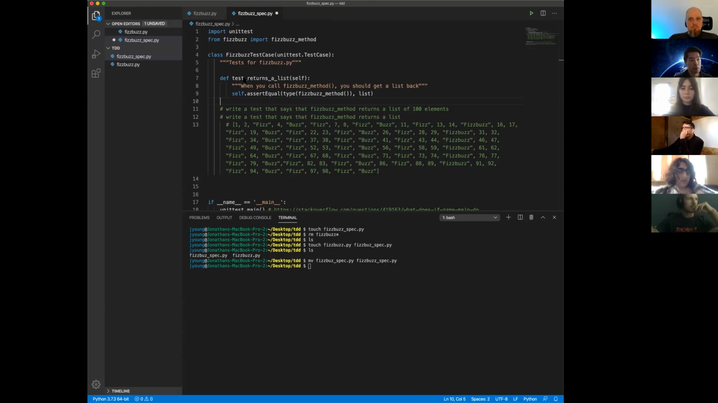Okay, so I wrote my first test. This test says it returns a list, and this is a little bit of information for the next person that's reading your code. When you call fizzbuzz method, you should get a list back. So I'm basically asserting that these two things inside of here are equal. It's going to be a list, and when I call type of fizzbuzz method, it's going to return me a list. The type method is actually pretty interesting.